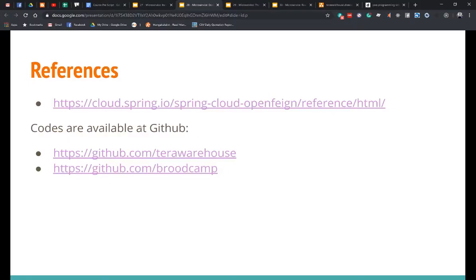And here are our references. For more information, you can always visit the documentation from Spring available in this URL. And we have the Terra Warehouse as well as the Broadcamp source codes available at GitHub.